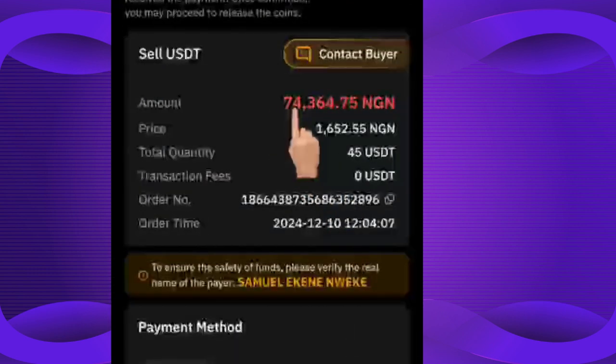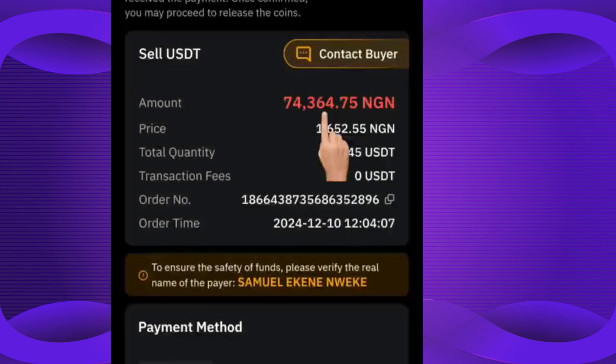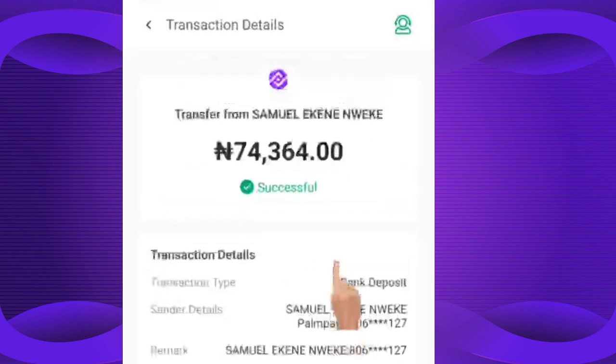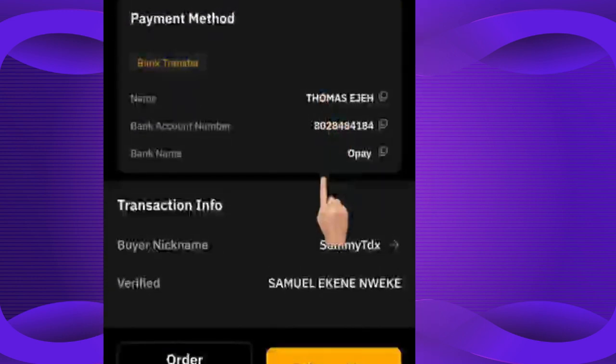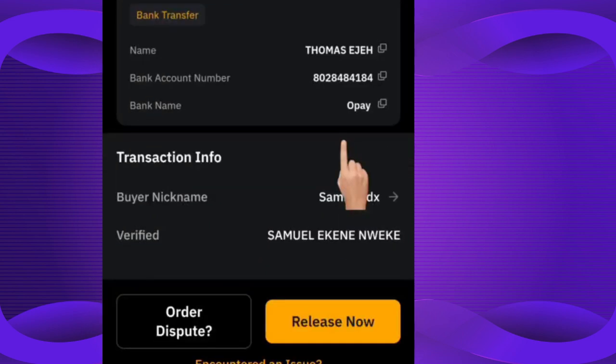So quickly, let me go to my bank account and confirm if he has sent this 74,300 to my bank account. So here in my OPay account, guys, you can see he has paid the money, right? This is it, 74,364 naira, and the name also corresponds with the name on Bybit. You can see the name, so you can see it actually corresponds. So I've received the payment. You can see how simple and easy it is for you to sell your USDT and receive the money into your bank account. Please make sure you follow all these measures in protecting yourself and also protecting your crypto.